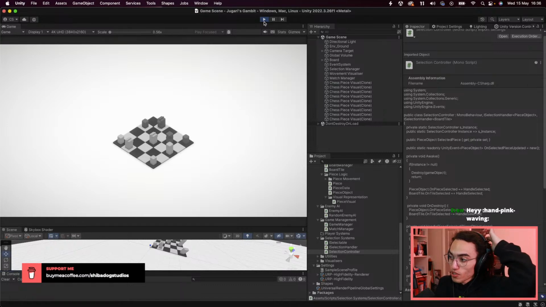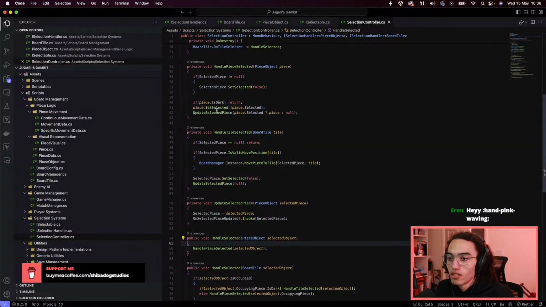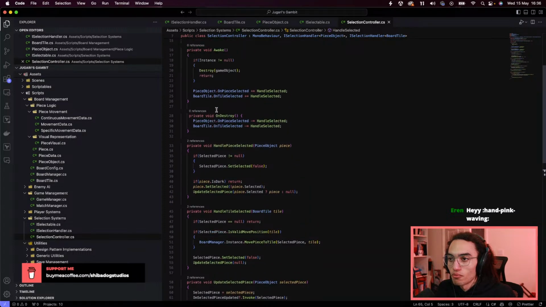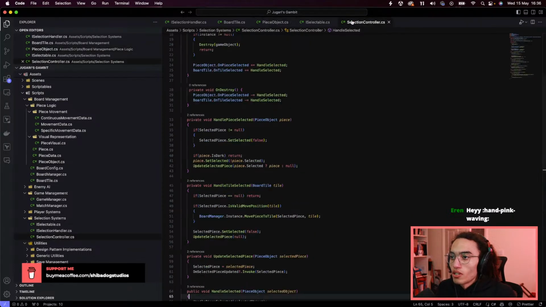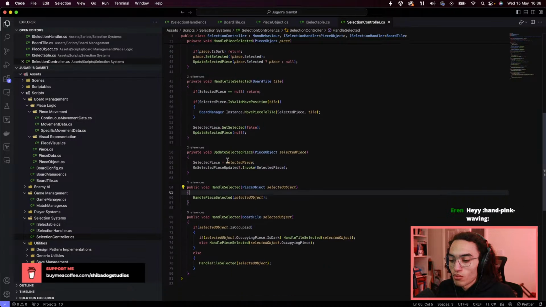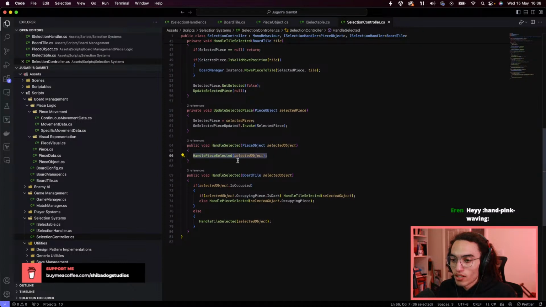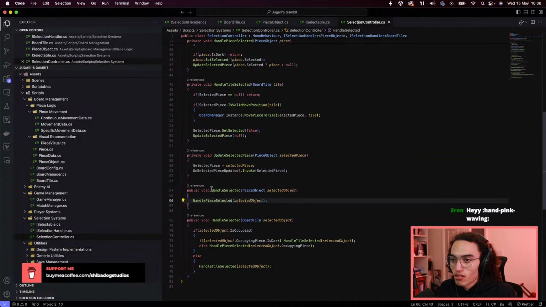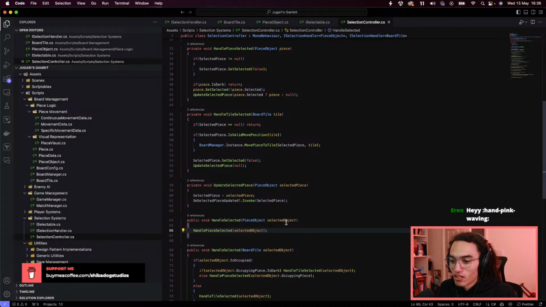Let's do the flip side and make it so that we can select our moves based on the pieces as well. So, still in the selection controller, we want to update our handle selected for the piece. And it's going to be a similar kind of story, actually, I guess. We're going to say, well, I guess we're basically just doing what's up here.